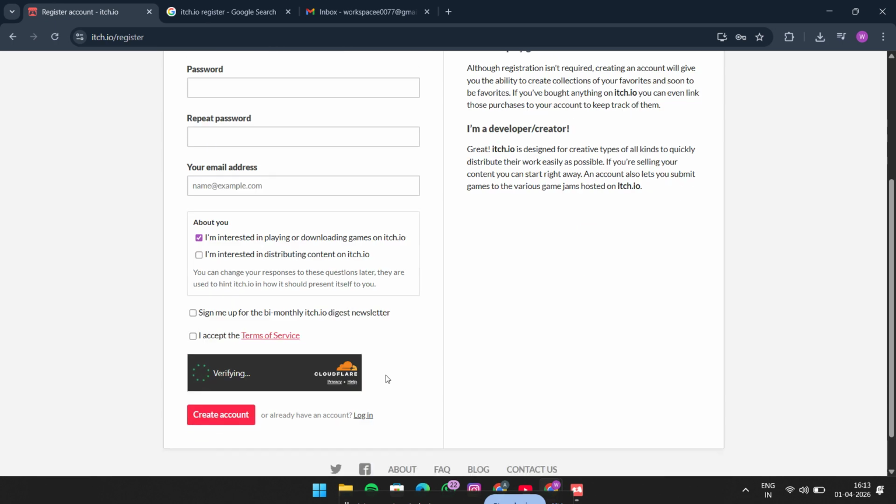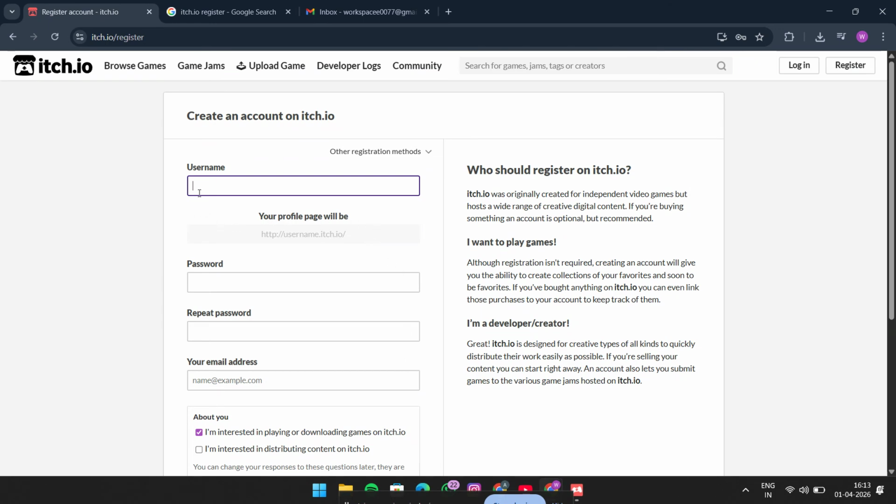Now you'll see a form asking for your details. Start by entering your username. Choose something that represents you or the name you want to use on itch.io because this is how other users may recognize you on the platform.